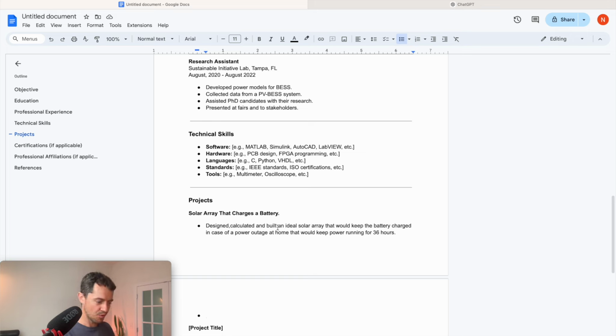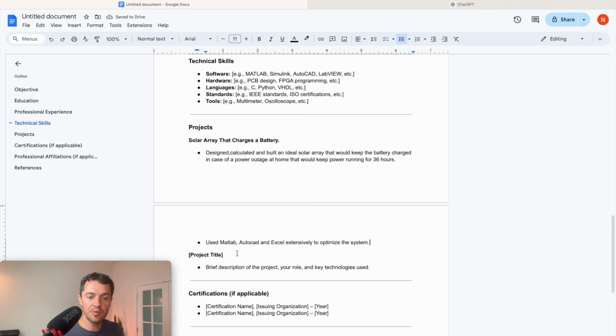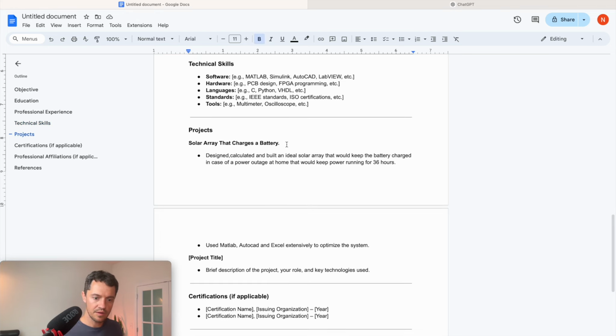A design, right? Work on something that showcases your skills, what you've learned in school, and the software that you know. So let's say we used MATLAB, AutoCAD, and Excel extensively to optimize the system. Okay, all right. And now there could be 2 or 3. So I would, if you don't have any relevant experience, figure out some projects that are going to bolster your resume. And actually, like, forget your resume.